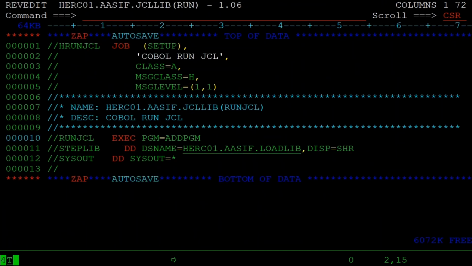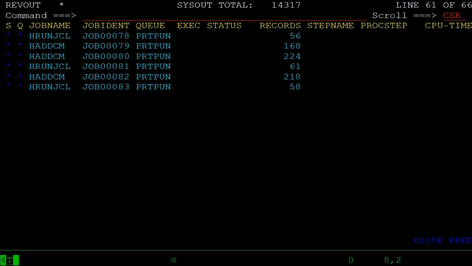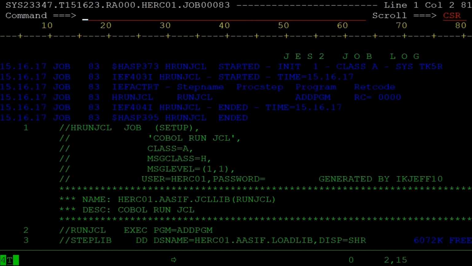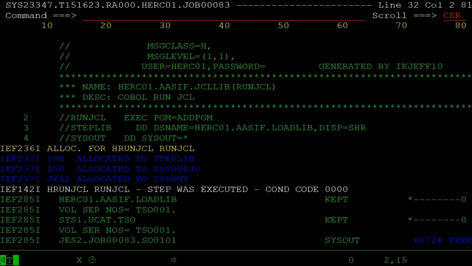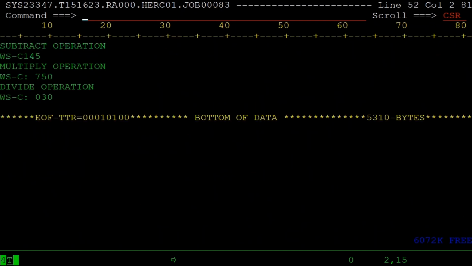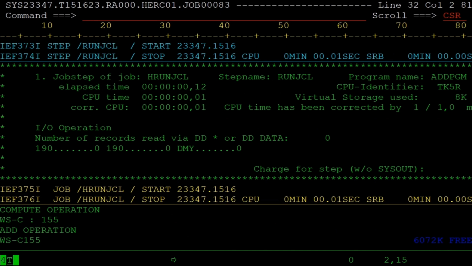Let's run the program. This is our run JCL. Our program name is 8pgm. Submit the job. Job is submitted. Let's go to spool. Program ran successfully with return code 00. Let's see the output message. Compute operation, WSC value is coming 155, which is correct. So we can do arithmetic operations through compute as well.